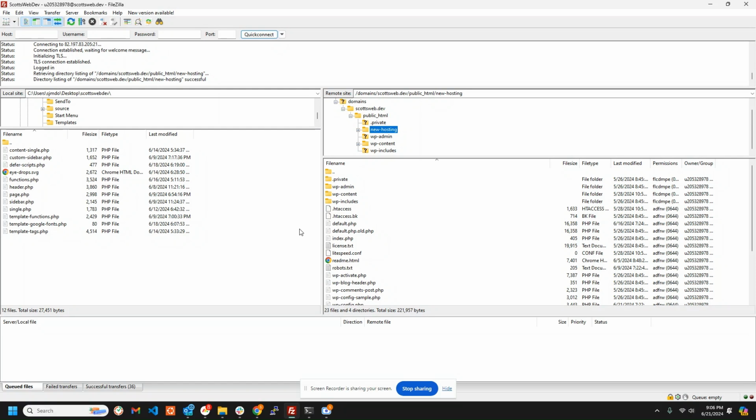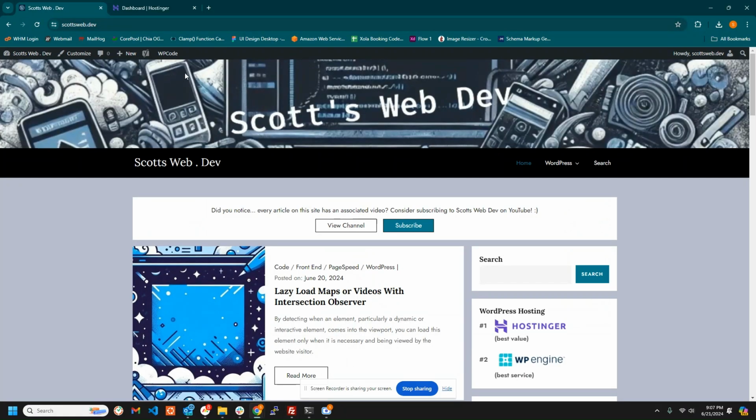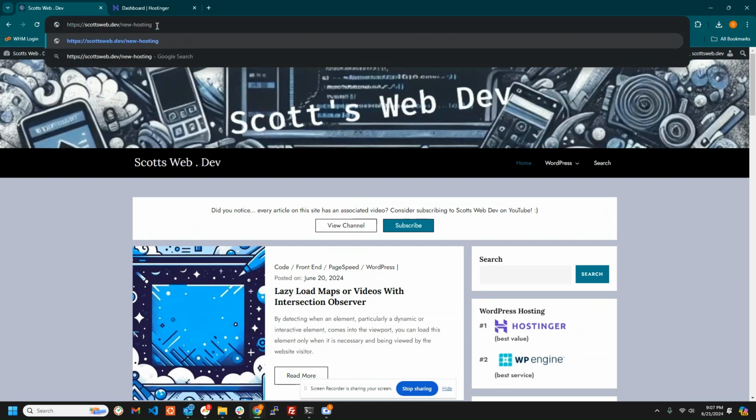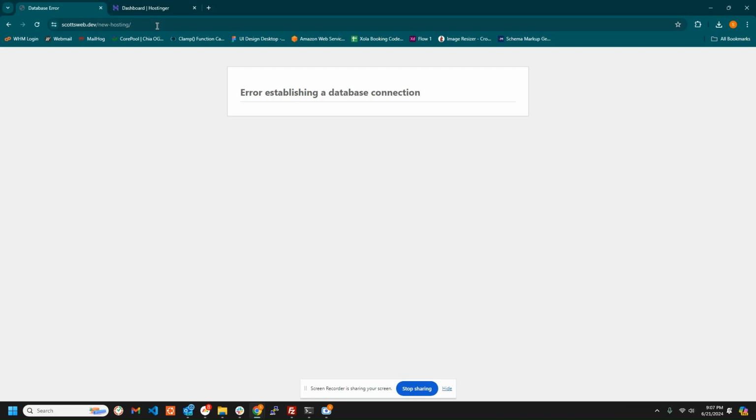So now that we have our files on our new remote hosting or our new server, we can visit our website in its new URL. So I'll go to my domain/new hosting, and you'll see it'll say error establishing a database connection. And that's because we have the files, but we're not connected to our data source. So that's the next thing we need to do, is get it connected.